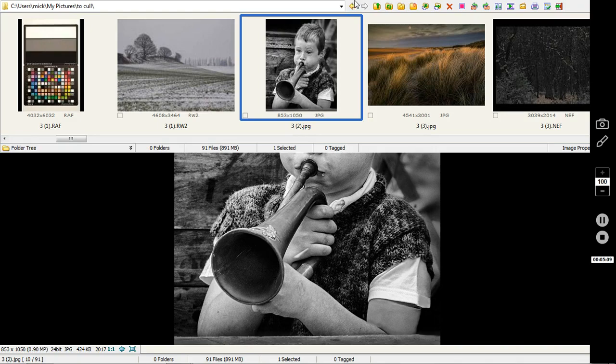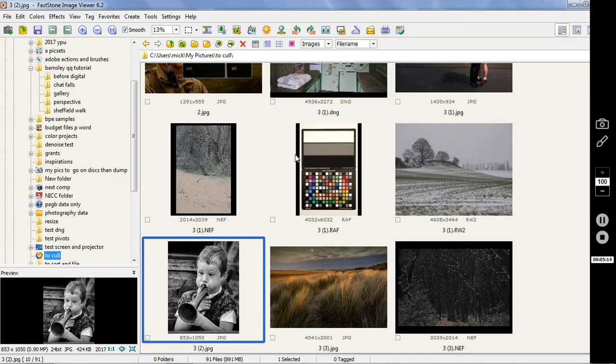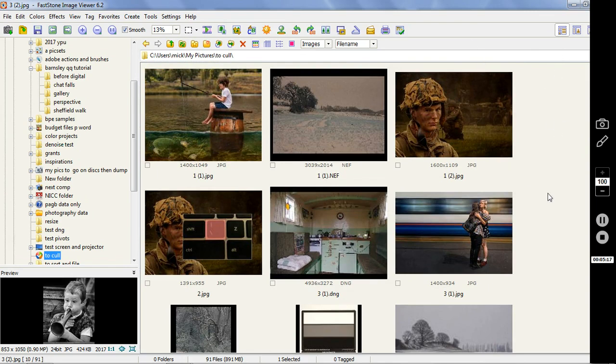Now, let me just, if I'm struggling a bit, it's because I can't see on my screen because of the recording program.